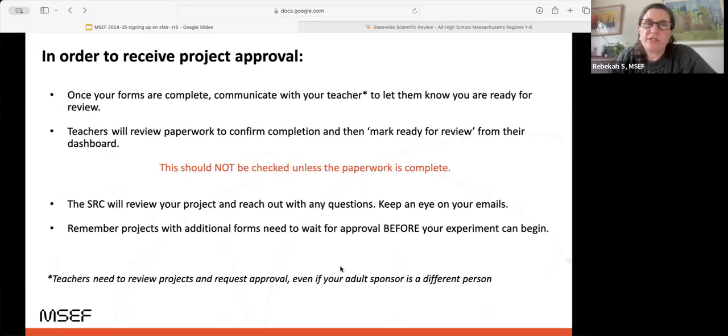In order to receive project approval, once your forms are complete, communicate with your teacher and let them know you're ready for review. Teachers will review the paperwork to confirm completion and then mark ready for review from their dashboard. This box should not be checked unless the paperwork is complete. Don't ask your teacher to review it unless you know it's complete. The SRC will review your project and reach out with questions, so do keep an eye on your emails. You can also go to the portal and it will show whether it's pending review or if there are comments that need to get addressed. Remember that projects with additional forms need to wait for approval before experimentation can begin.